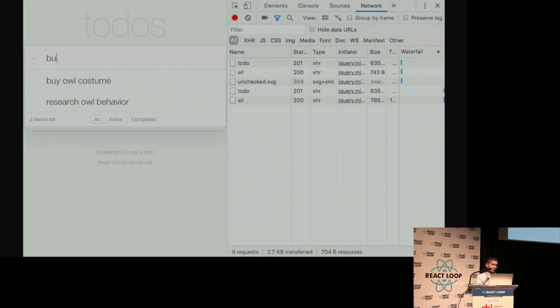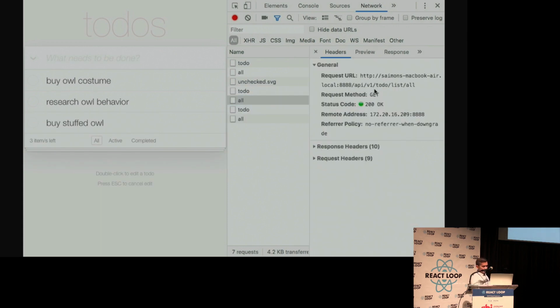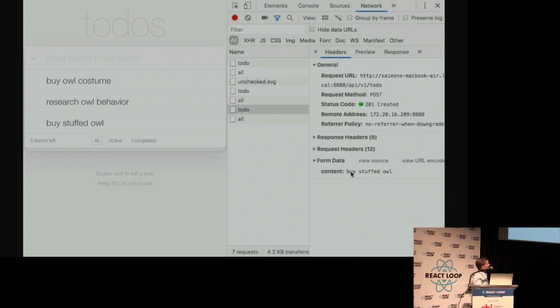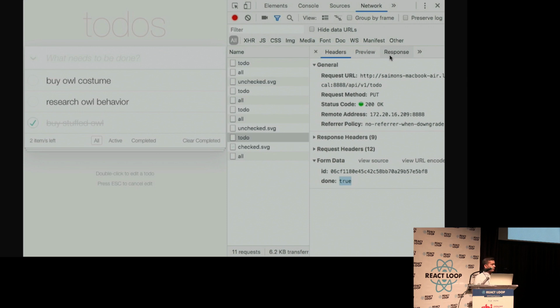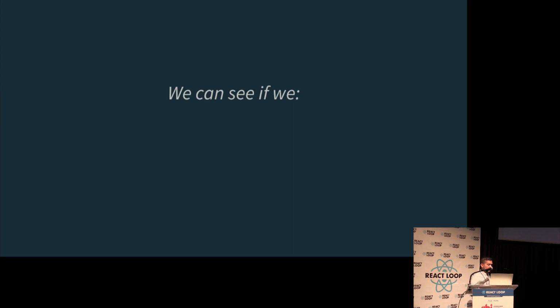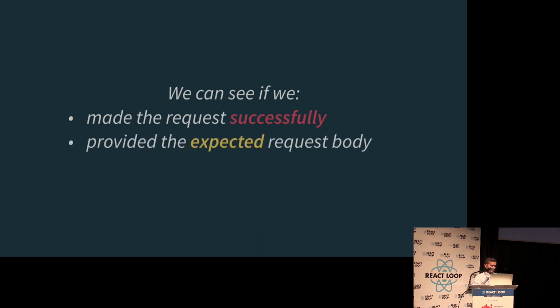So here we can see the Ajax requests that are made every time we add a new to-do item. We can also see that a request will be made when we mark a to-do as completed. If you notice, there is also this initiator column. If we hovered over it, it would actually tell us what caused that request, along with the stack trace for the request. By inspecting the Ajax request in the network panel, we can see if we actually made the request successfully, if it provided the expected request body, and if we got back the correct expected response body.